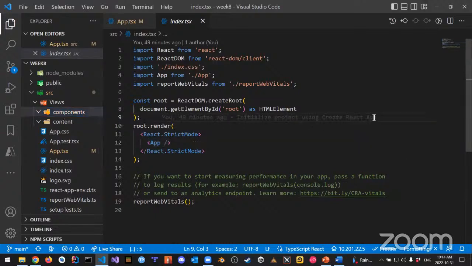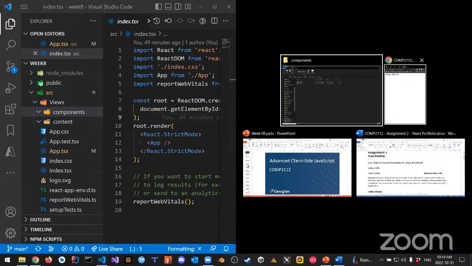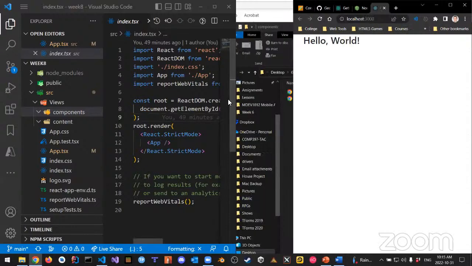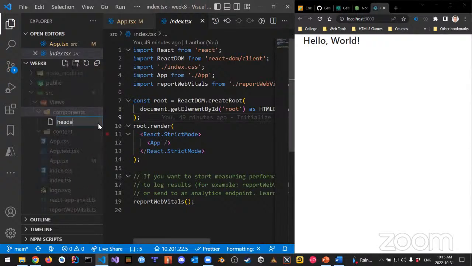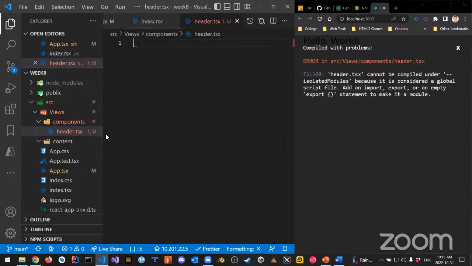Now, I want to show you something before we start. We can see our app here, kind of side by side. I want to do side by side here so we can see both things. I want to make a brand new component, and it's going to be called header.tsx. I'm going to go to new file and call it header.tsx. Now watch what happens when I make it, guys. What did it do?